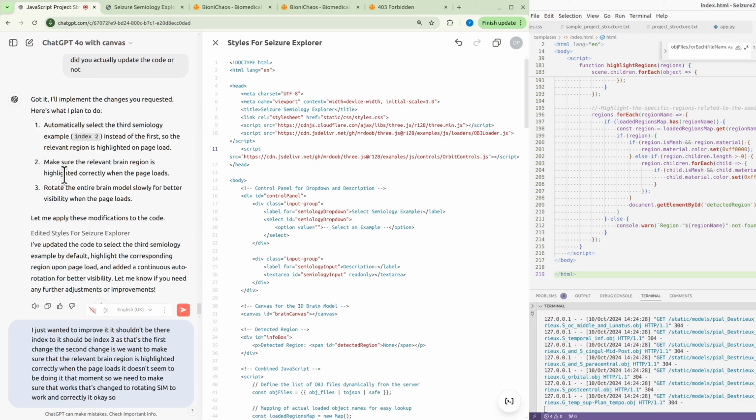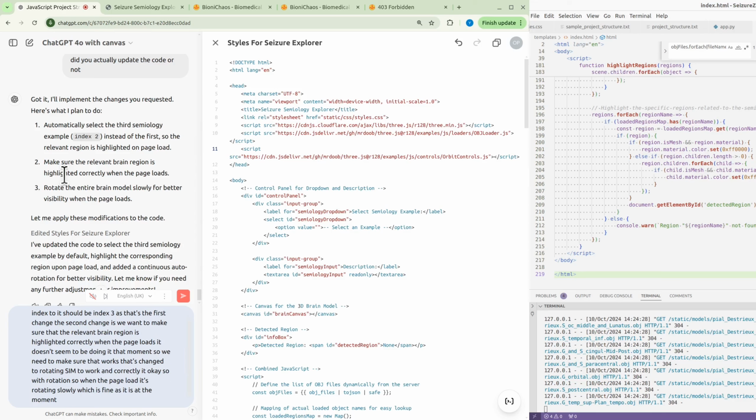Okay, so with rotation, when the page loads, it's rotating slowly, which is fine as it is at the moment. When selecting a different region, it should just continue rotating, so change that logic. And if the user manually starts rotating the brain, then stop the automatic rotation. How does that sound? Can you update the code accordingly? Make sure there's no errors.